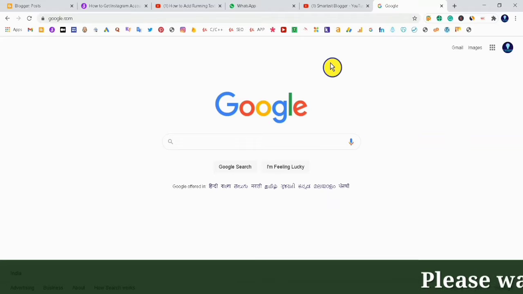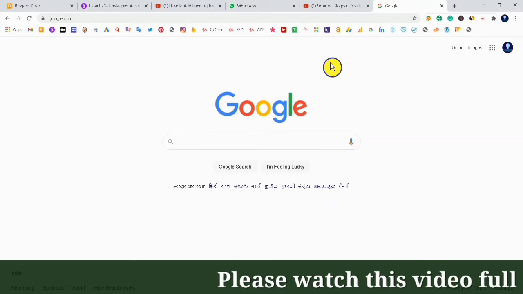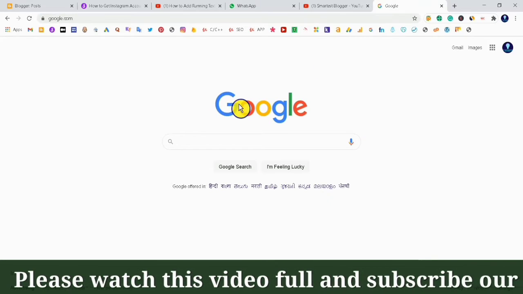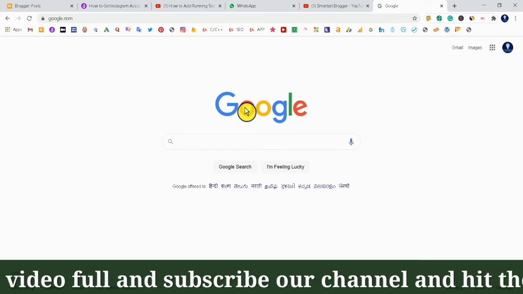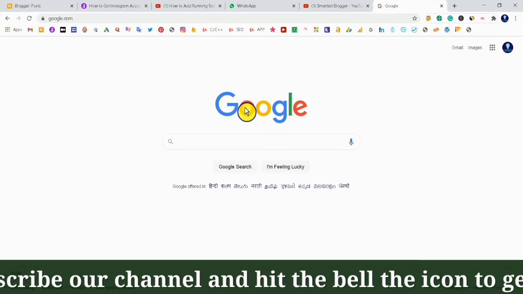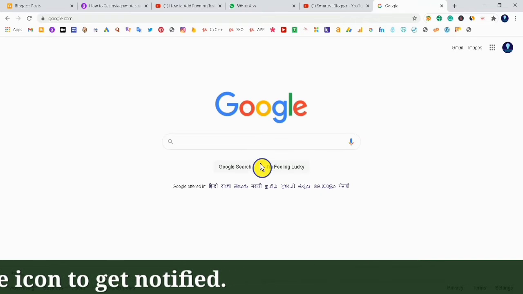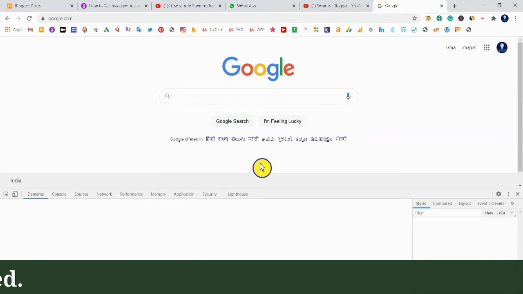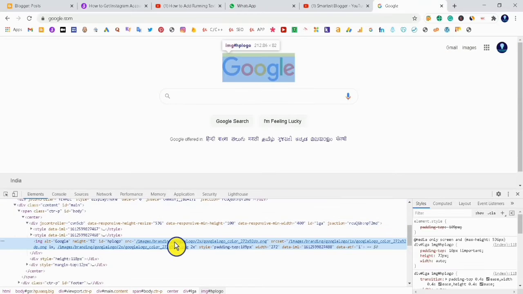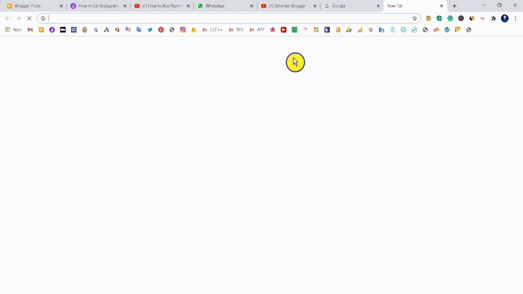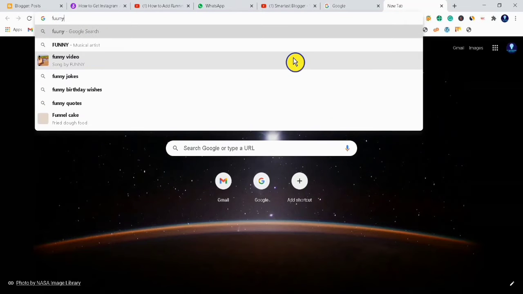Here I have come on google.com website. So our first thing is to change this picture. For changing it, right click here and click on inspect. This dialog box has been opened. Here I will go to a next tab and search for funny images.